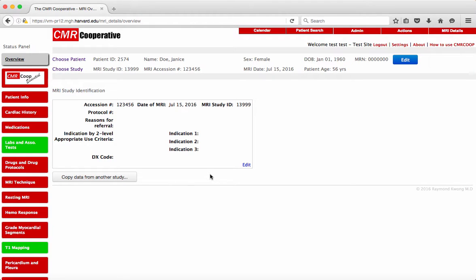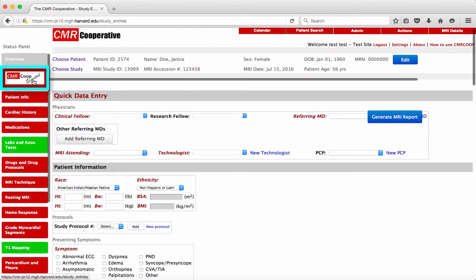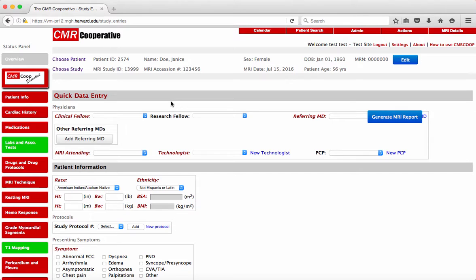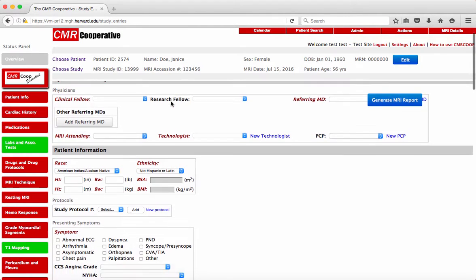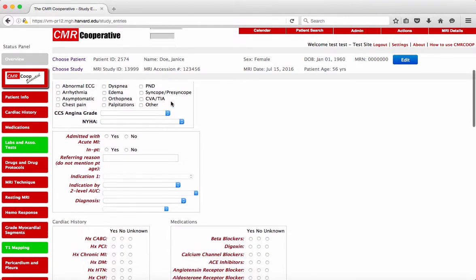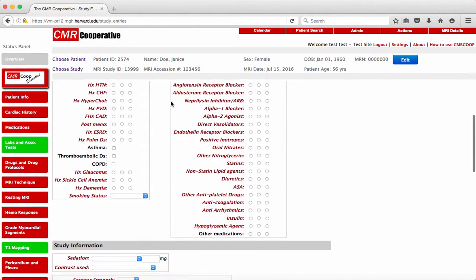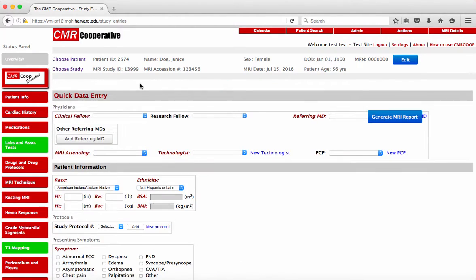There are long and short ways of entering data. The shortest way would be to go to the CMR COOP Essentials page. This page has aggregated all of the essential and critical values in the database. Otherwise, the user can go through each page individually. Let's take a look at each subtab to see what that will entail.